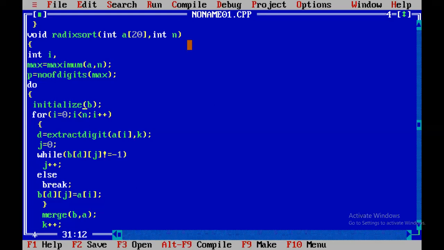-1 indicates the bucket is empty. If it is not -1, the bucket is not empty. Then first I extract the digit. How can we extract the digit? d equal to extract digit of a of i comma k. So we are extracting the digits. After extraction of the digits, you have to place the number into the bucket.